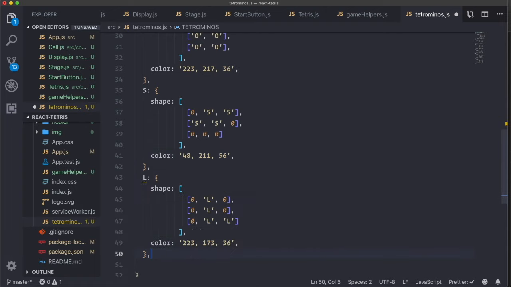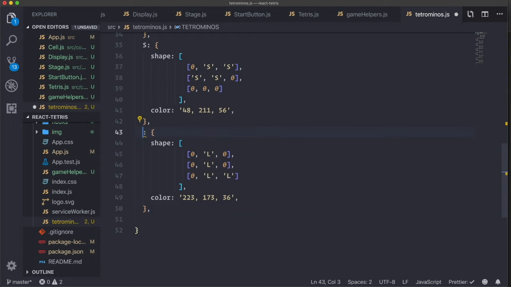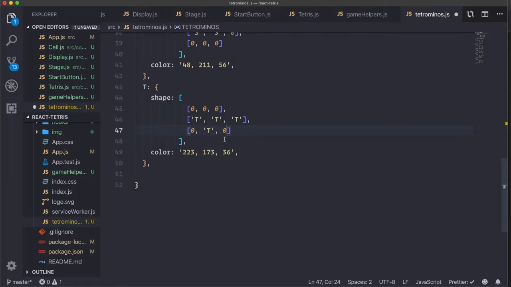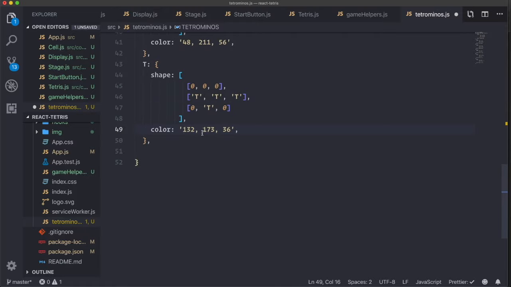All right, then we paste in yet another one, and we have 2 to go. We have the T. And that shape is going to be 0, 0, 0. Then we have a T, and a T. And then we have a 0, a T, and a 0. A nice little shaped T there. And the color is 132, 61, and 198.